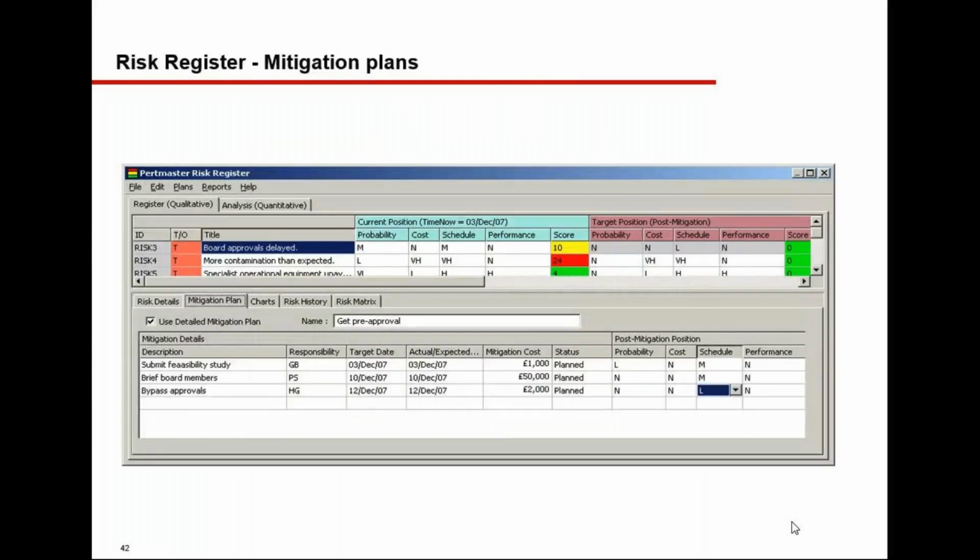Now this is a detailed one wherein we are trying to analyze how to reduce the impact, or rather the PI score, to our controllable levels, and for that what is the detailed mitigation plan, right? Target date, expected date, mitigation cost, status, post mitigation position, those things we can give, and then we calculate the mitigation cost.